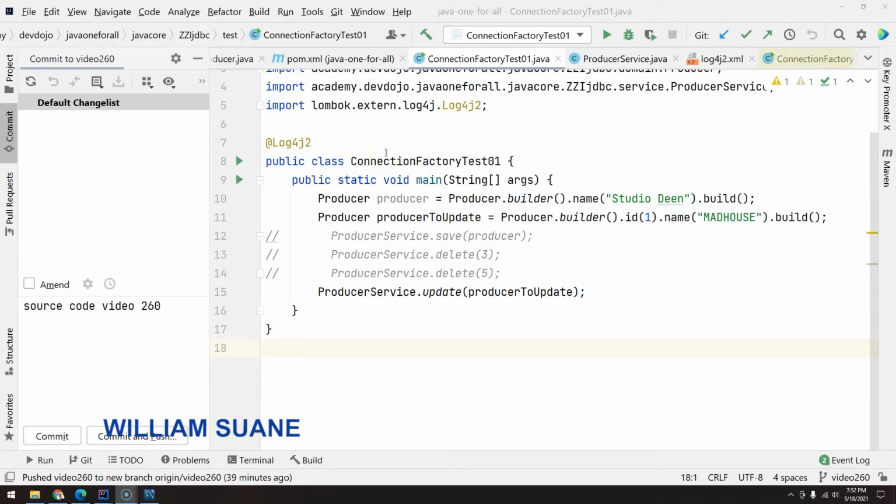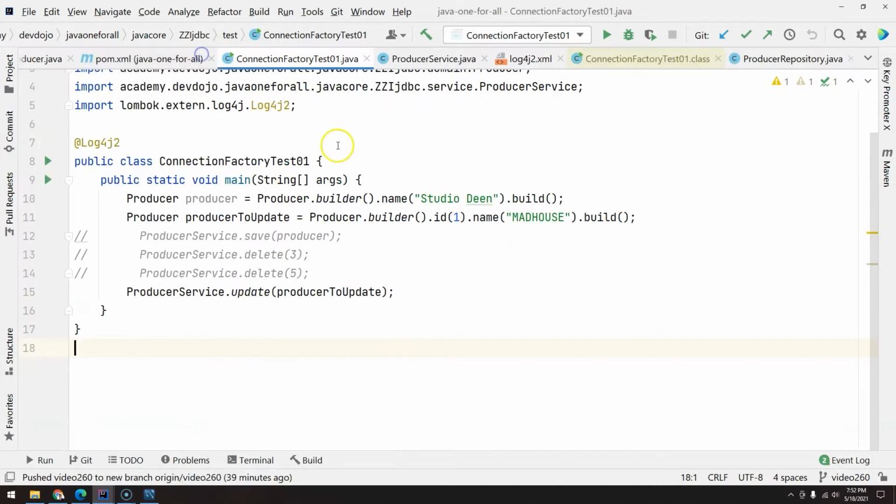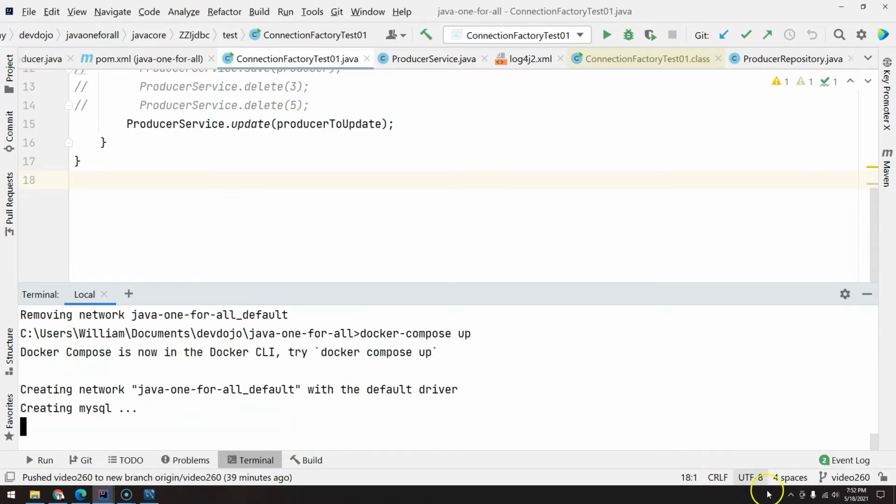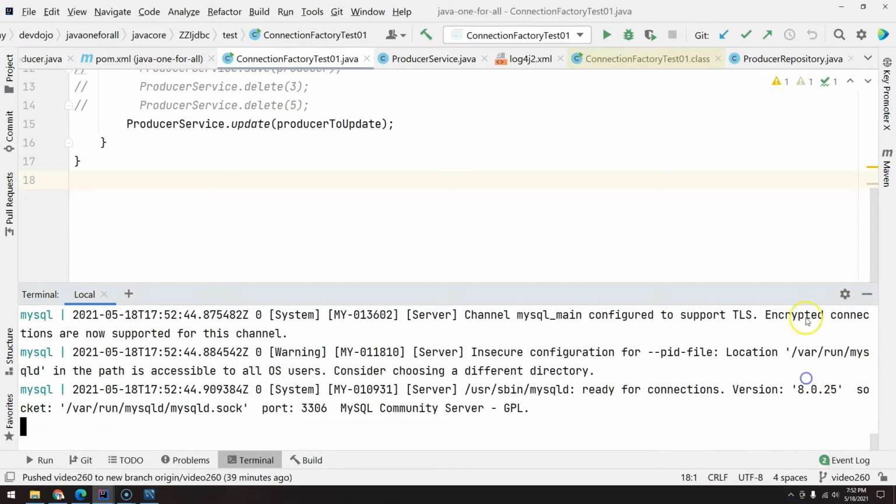In this video we are going to see how we can retrieve data from the database, and for that we are going to use ResultSet. So let's get started. Make sure that you have your database running, Docker Compose up. If your Docker Compose up is failing, it's because your Docker engine is not running.